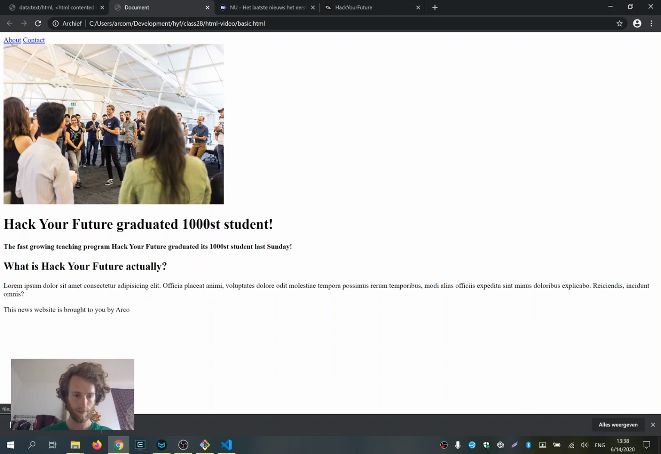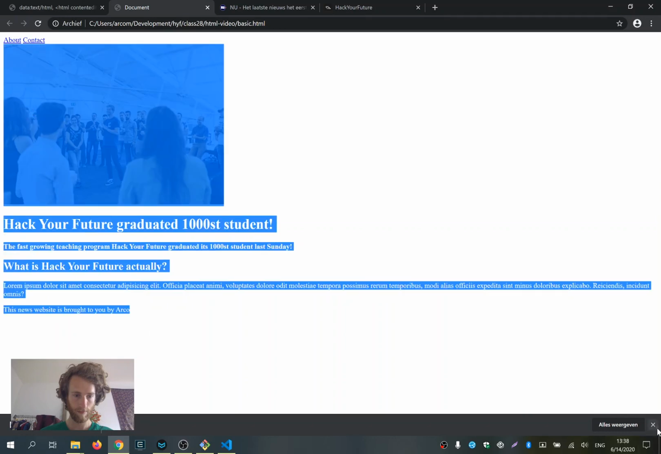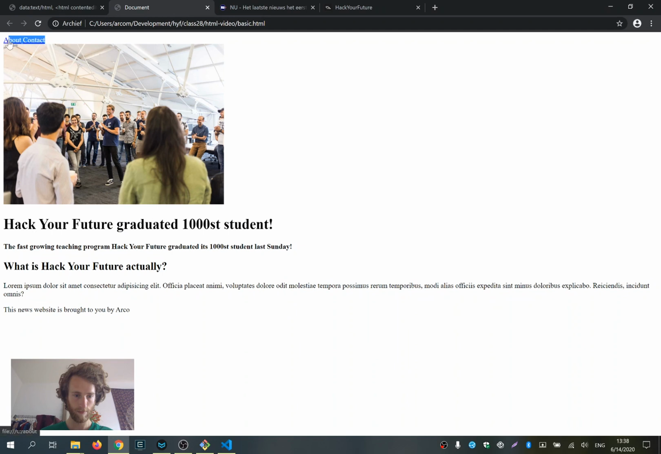Still, this is not a very clear news website. I mean, there are these small links here, which is the menu, and this text is really wide, and then there's this footer, which seems to belong to the article itself. It's not very clear.